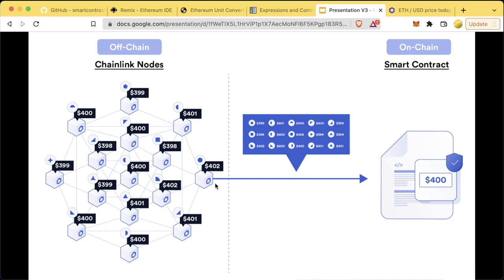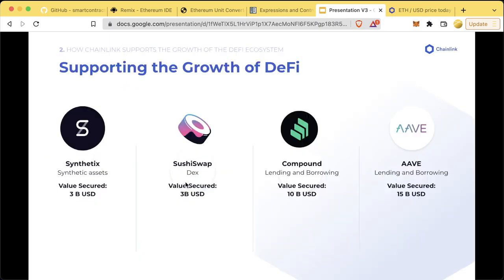Reputation is incredibly important when you're a Chainlink node operator. If you miss data updates, if you forget to send transactions, you'll probably be quickly kicked off these networks and have no chance of making any more money in the future. These data feeds are used by some of the largest protocols in the space, such as Synthetics, SushiSwap, Compound, and Aave.